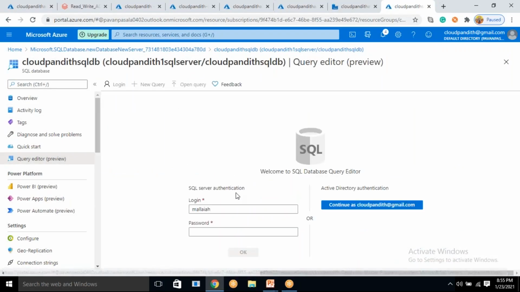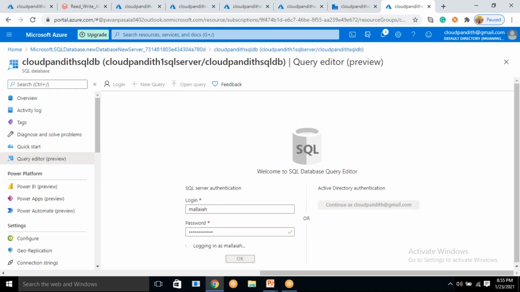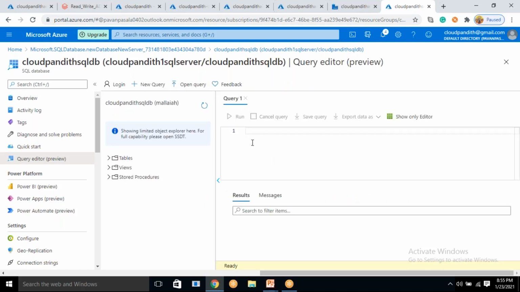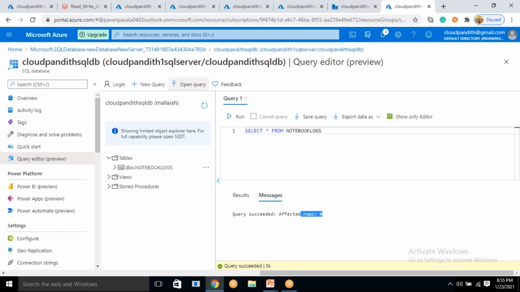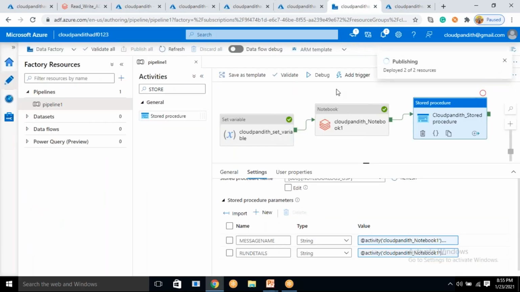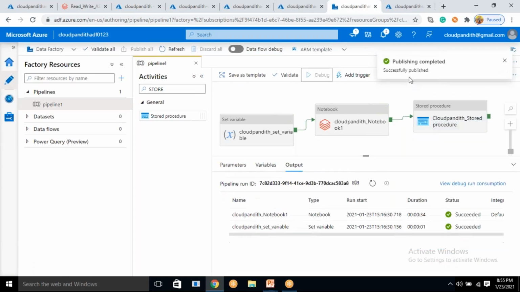Let's go back to the SQL database once again. Connect to the query editor. Click OK. I am here. Let's check the tables list. I have a notebook log table. Select star from notebook logs and run it. See, affected rows 0, because we don't have any rows. Now I'll go to the pipeline and click debug pipeline. Even if it is not published, we can run this particular pipeline. I just debugged it, we'll see.